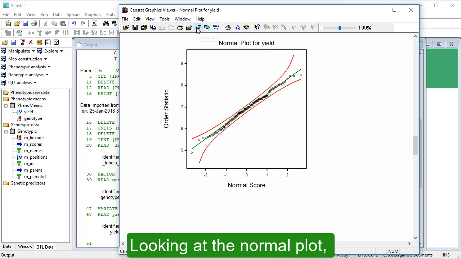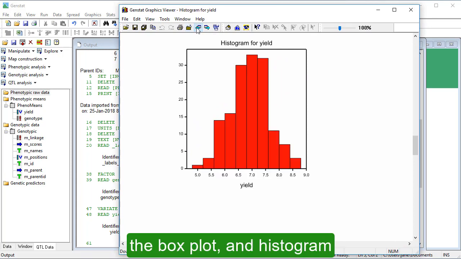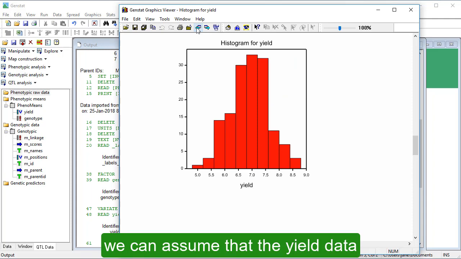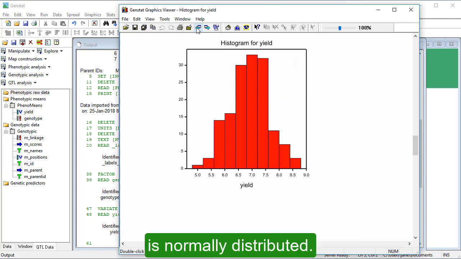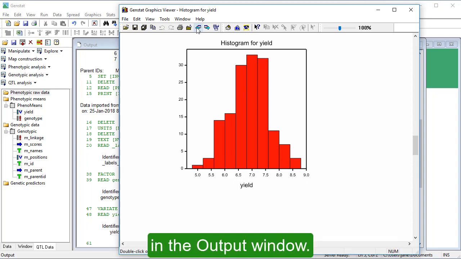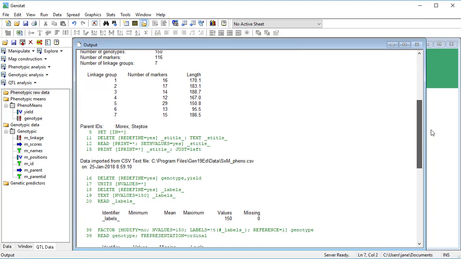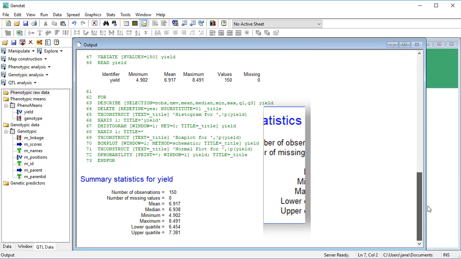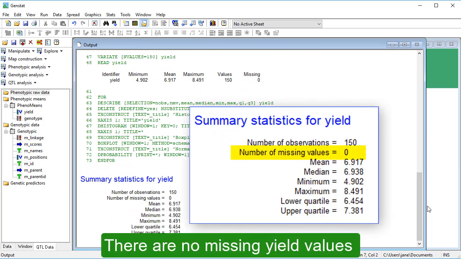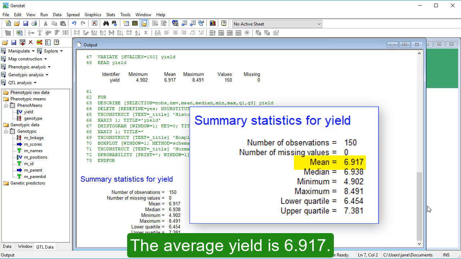Looking at the normal plot, the box plot, and histogram, we can assume that the yield data is normally distributed. Let's look at the summary statistics for yield in the output window. Click outside the graph so you can see the output. There are no missing yield values in the data set. The average yield is 6.917.